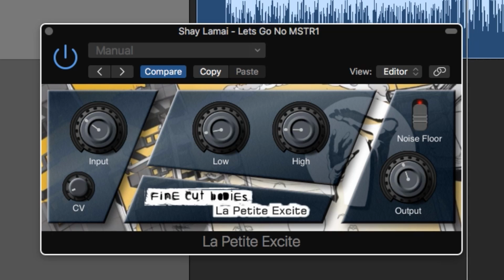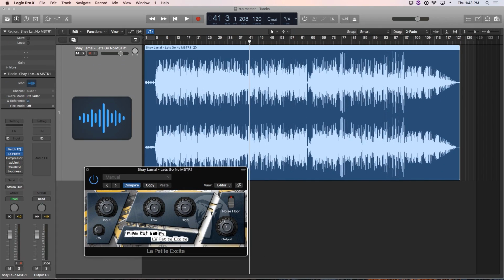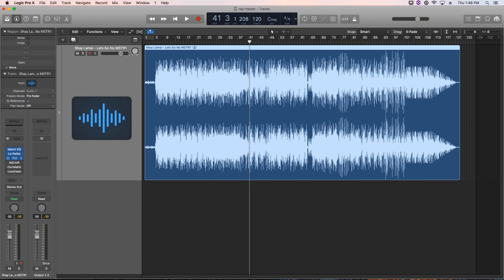All right, so I pulled the input and output gain down a little bit, pulled the CV up a little bit just to roll off the high end, pulled up a touch of high frequency harmonic saturation, as well as a little bit on the low end, and it seems to be taking out a little bit of the boxiness in it, so that's good. All right, next up is the compressor.